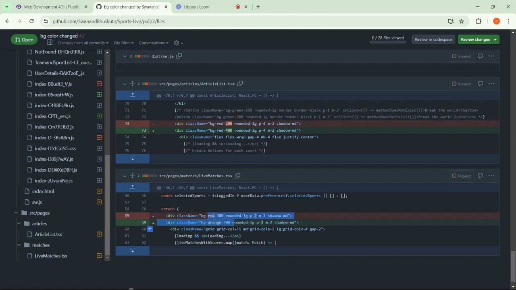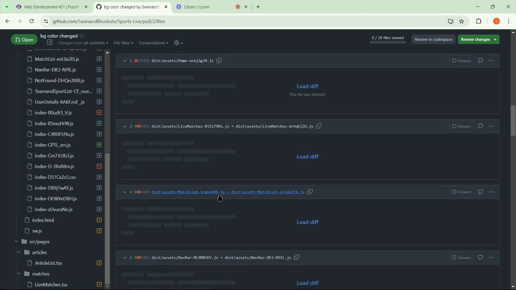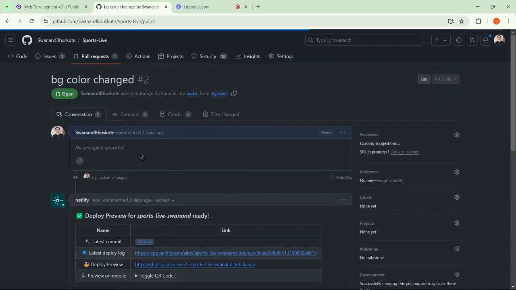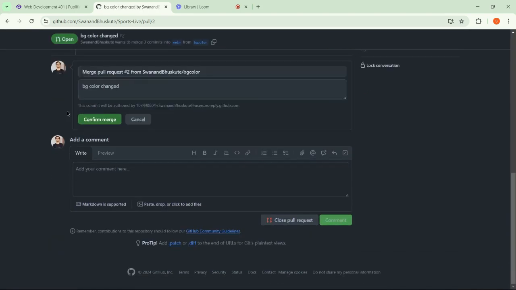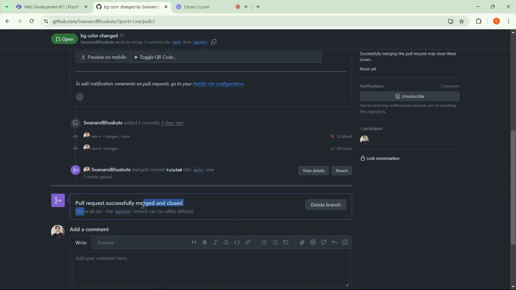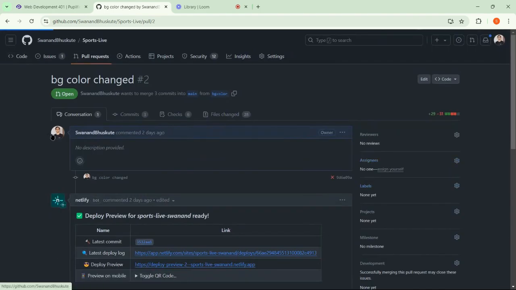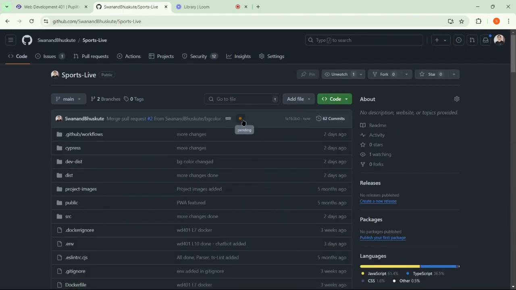So this was a very simple pull request. On the organization level, there are more complex pull requests. After reviewing the code changes, if the other developer doesn't find any conflicts, then we can successfully merge that branch into our main branch. We can see that this pull request is successfully merged, and after merging it is closed. As I said, we can also delete this branch, but for now we will keep it. We can see a new commit now, and the CI/CD pipeline has been triggered automatically.